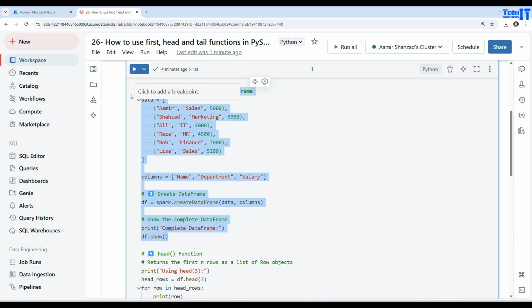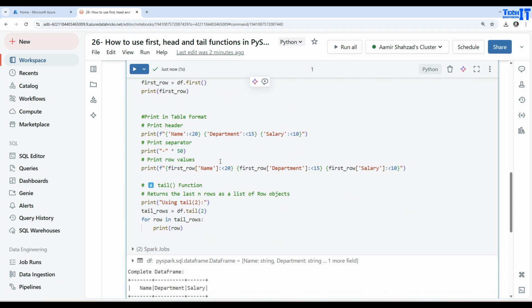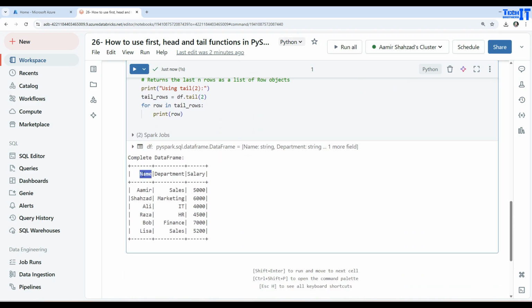So we hit Control Shift Enter. That will run the selected code, and here we can see that we have a name, and then we have department and salary. Here the first record is Amir, and the second record is Shehzad. So you can see that we have two records here, and Lisa is our last record.